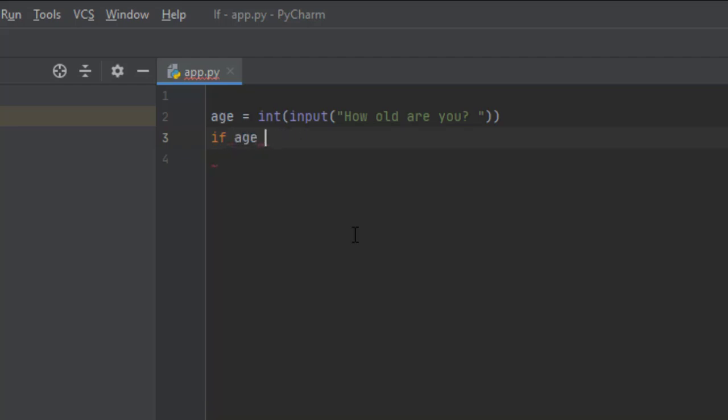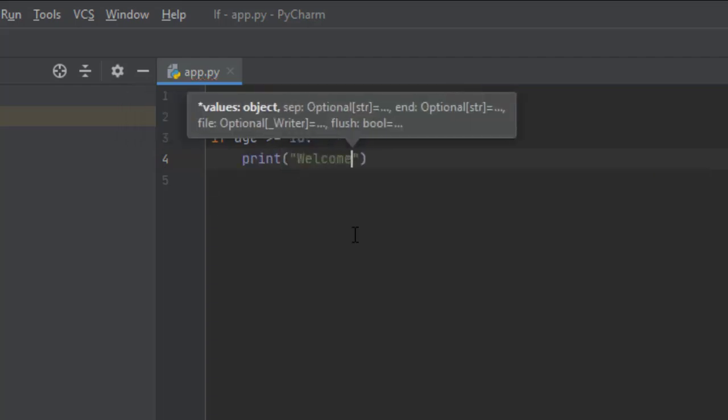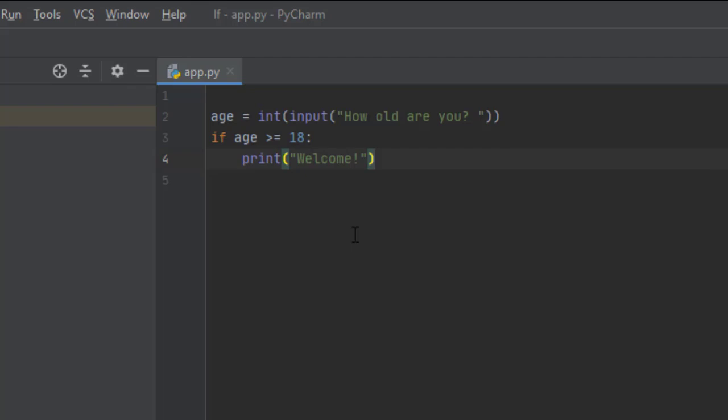If age is greater or equal to 18 colon, we will come to the next line, and then we will write the code that we want to execute. For example, here we want to let the user enter. As a very short example, we will just print welcome. But if the user is less than 18, he has to be informed in some way. So we say else, if he is not 18, or better say else, we will print for the user, for example, sorry, you are not allowed to enter, and that's all.